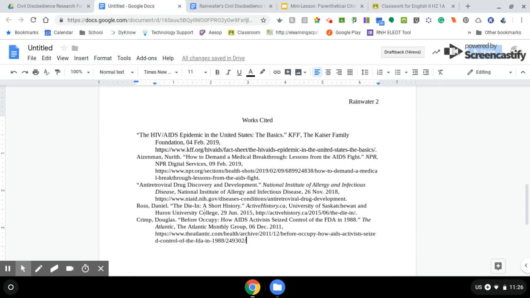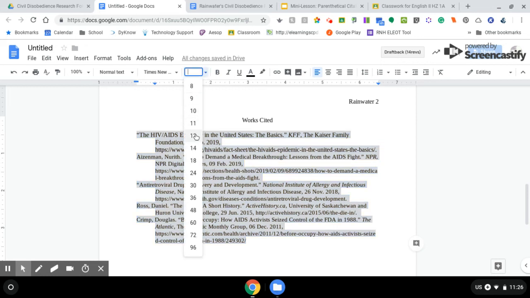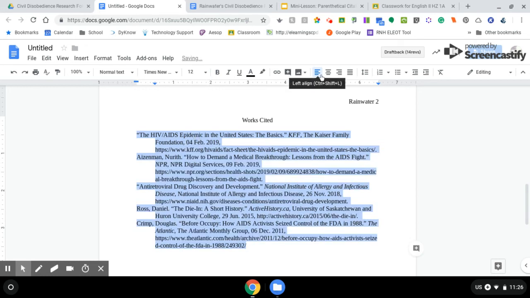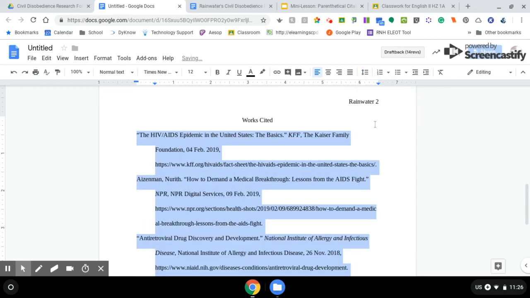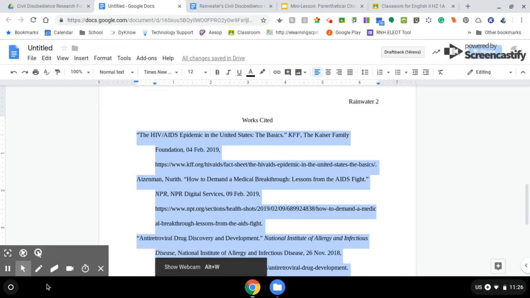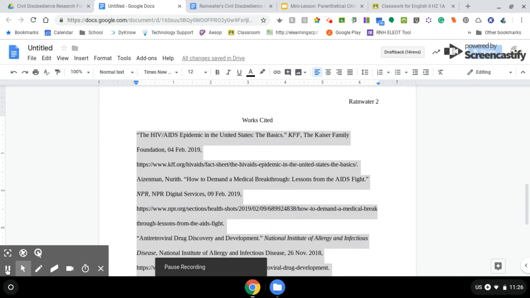And then I want to make sure that, just like the rest of my paper, this is Times New Roman, 12-point font. I want to go over to the spacing and make sure it's double spaced. But also, I want to show you how to do your hanging indent. Okay, so let's just say you don't have your hanging indent when you paste everything over.